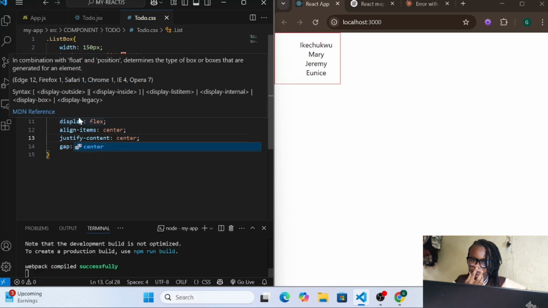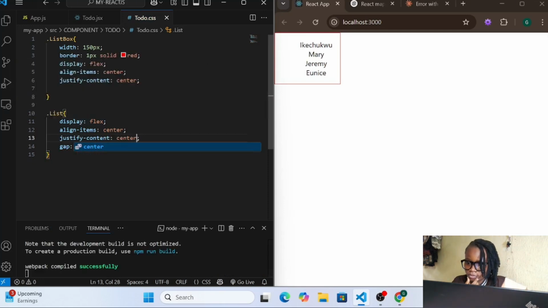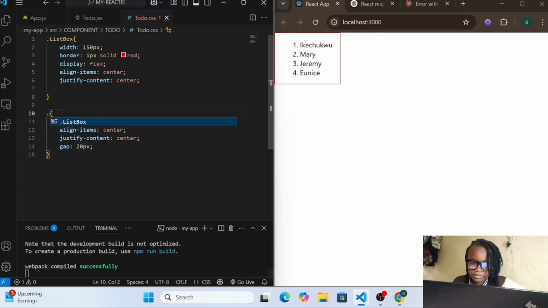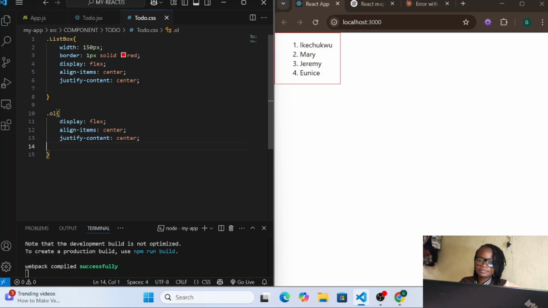It didn't work. Let me use the OL instead. See that even CSS itself is not rice and stew. This is OL. And you can see now that there's a small gap. Let's make the gap, let's say, 50, so that it is very obvious. Still didn't work. 100. It did not work. I don't know what to do at this point. So I think I will just leave it like that.